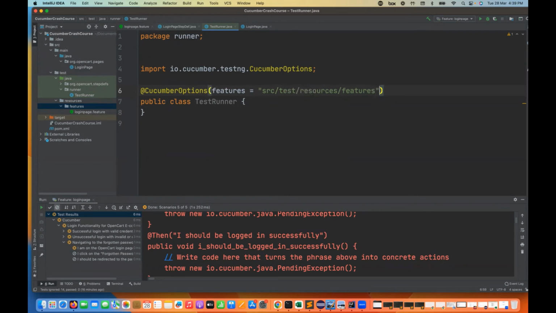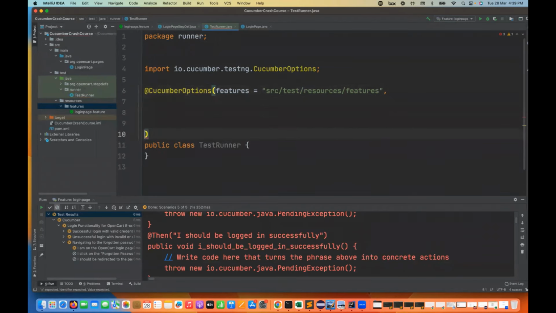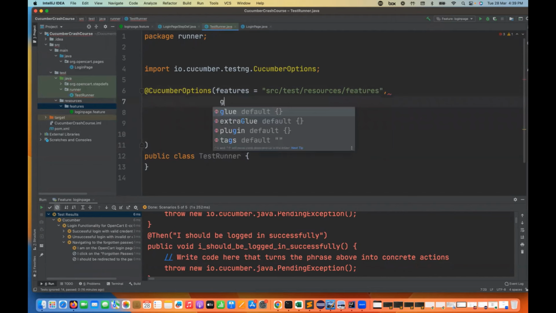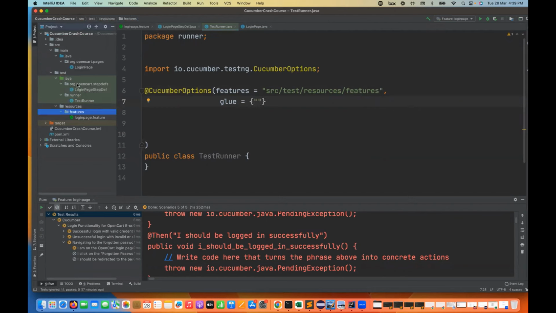Then what other option do you really want to enter? You can simply add some more options. We have to use one more keyword called glue. Glue means where exactly your step definitions are available. My step definitions are available under this particular package, as you can see here. So we have to write the package name. For example, I'm writing org.opencart.stepdefinitions as the package name.